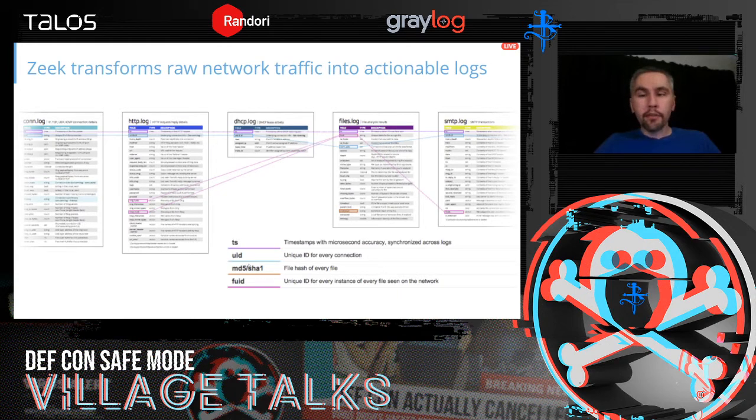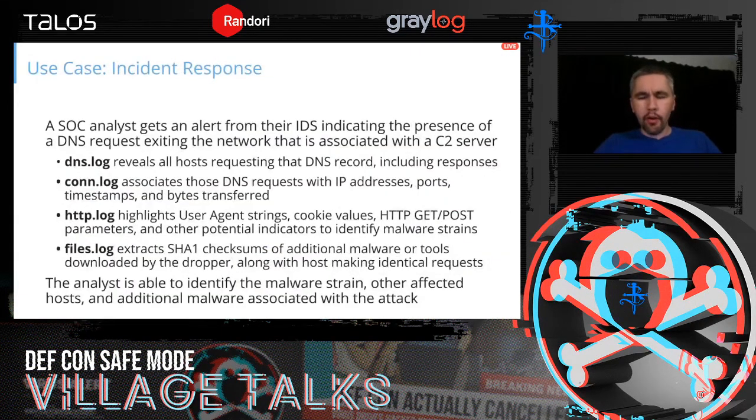On the topic of file transfers, there's another type of unique ID called the file unique ID. Similarly, if I want to pivot around and investigate a file that I'm interested in, I can use that file unique ID and search through logs and see what connections are associated with that unique ID.